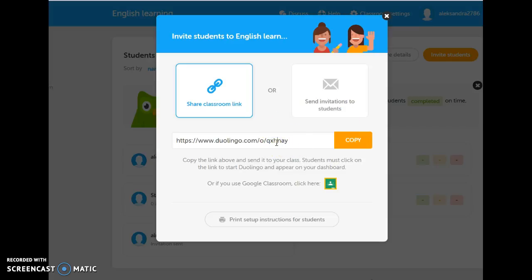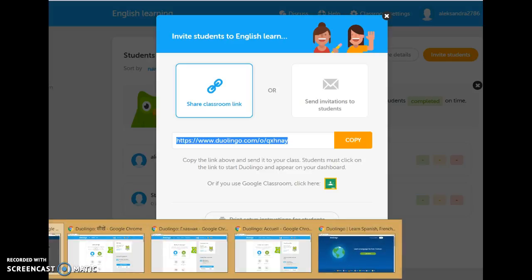So I'm just going to show you how, by following the link, students can set up their DuoLingo accounts and enroll in your classroom.